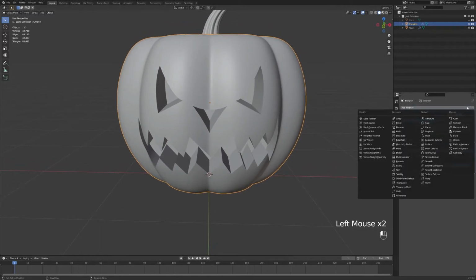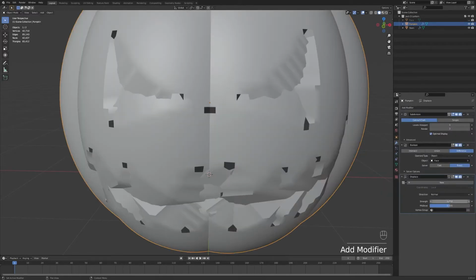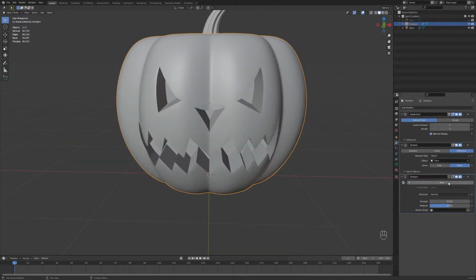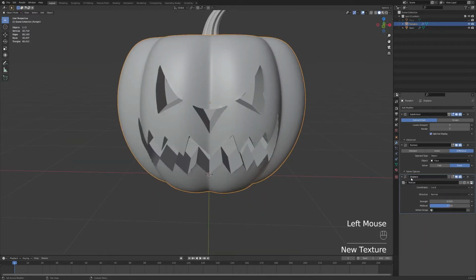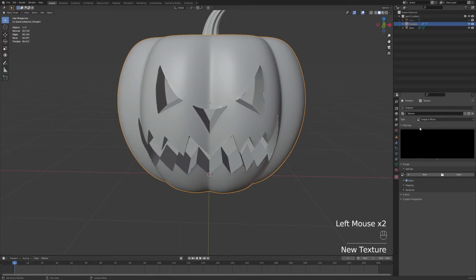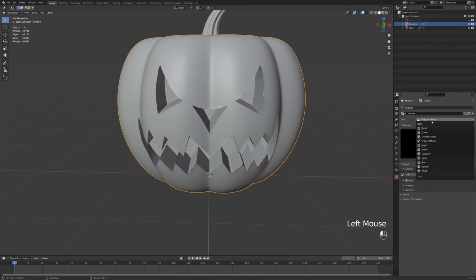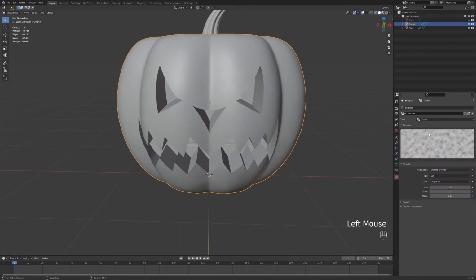The last modifier we'll add is a Displace modifier to give some texture to the surface of the pumpkin. Turn the strength down to 0.01 and add a new texture. Then head over to the Textures tab, choose a Clouds texture, and change the size to 0.05. These numbers just serve as a starting point. Feel free to play around with them and see how you like the results.